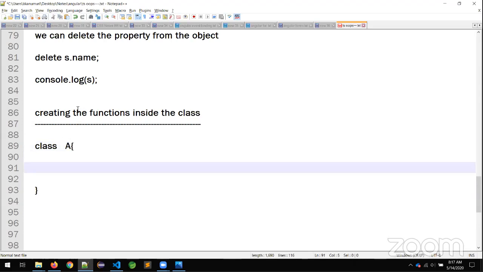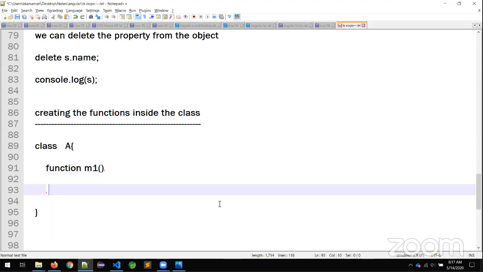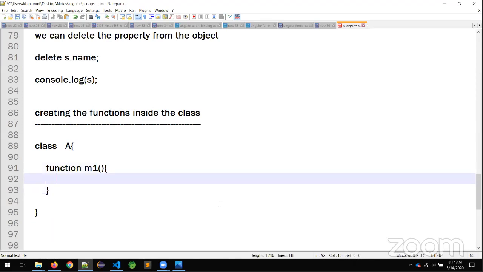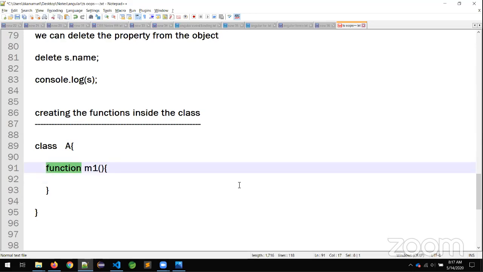Usually, how do you create a function in JavaScript or TypeScript, sir? What is the syntax? What is the first thing? Function. What is the next one? Function name, open braces and closing braces. So this is the function creation syntax or not? Everybody knows this one. Very simple. Create a function and function name.